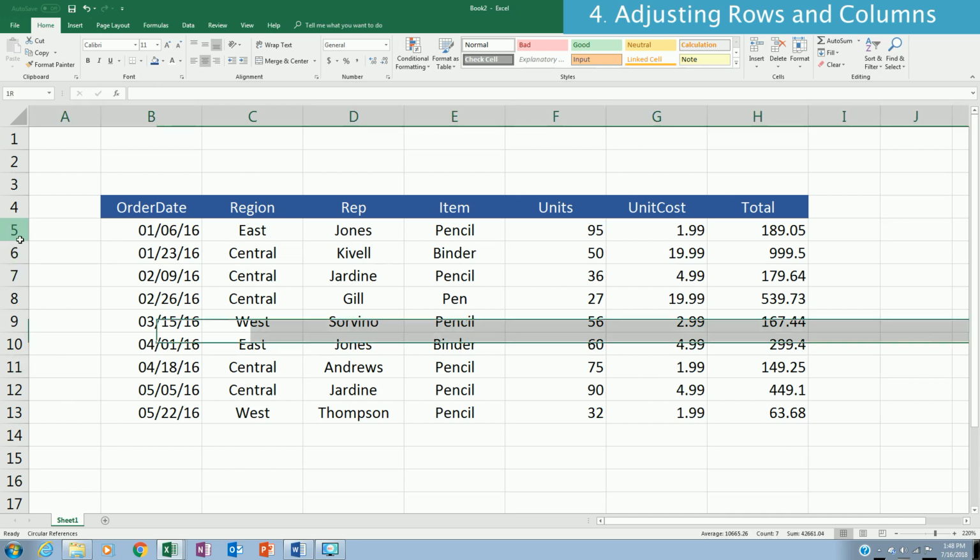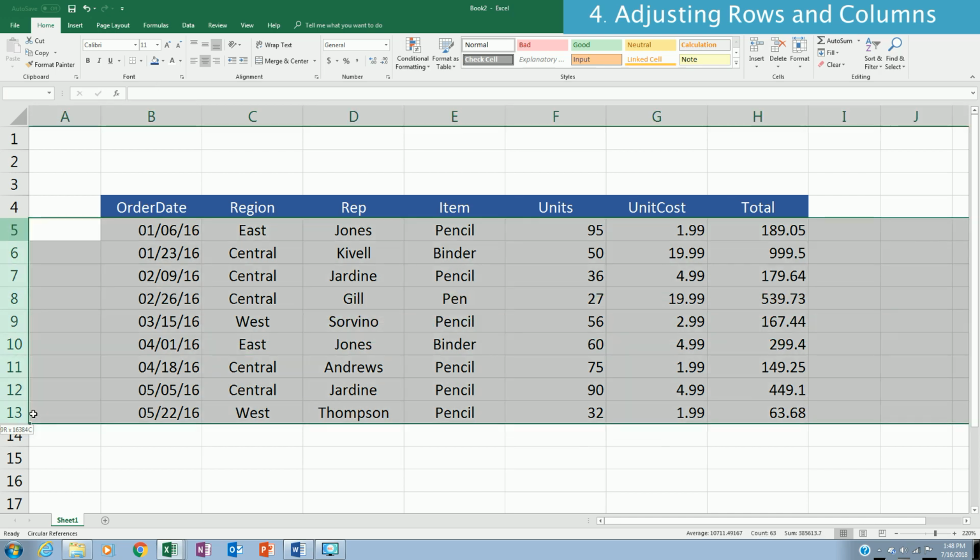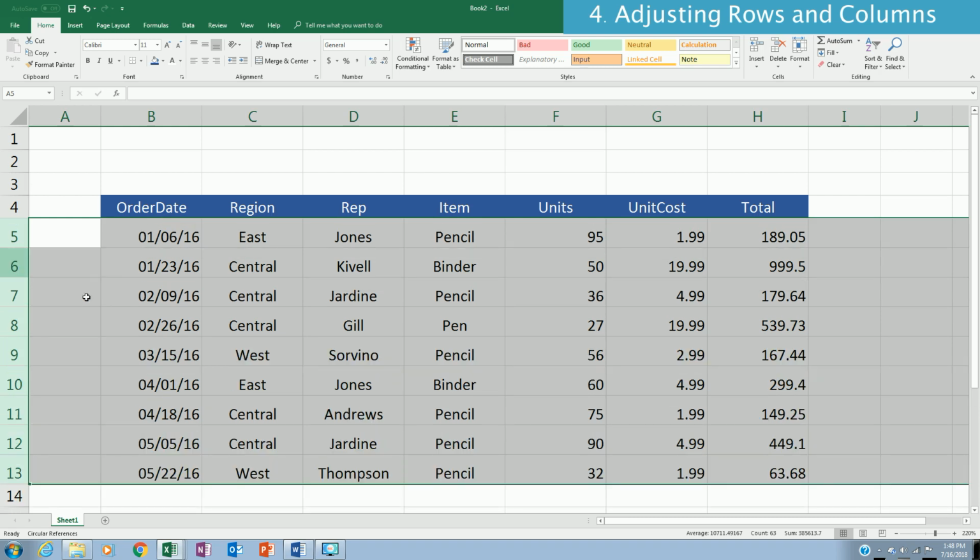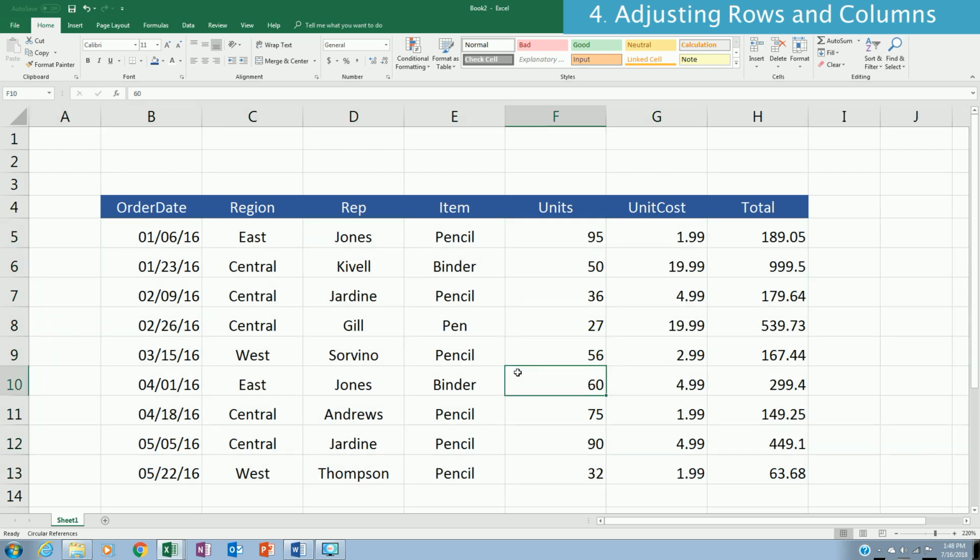So if you highlight this one here and then move one of the rows a little bit longer, you will see that all the rows adjusted as well. So that's how to adjust the column width or rows in your Excel worksheet.